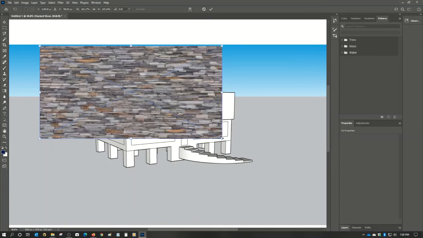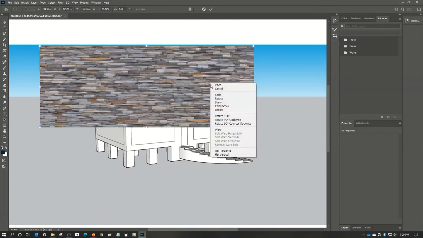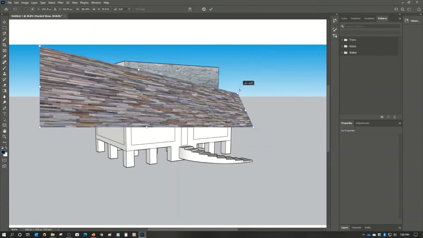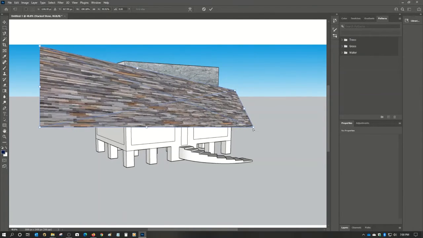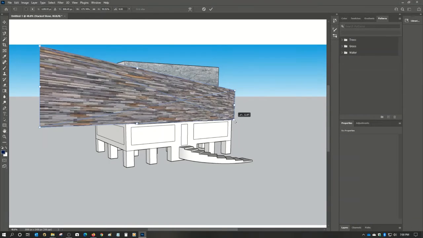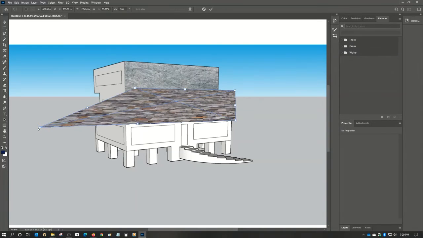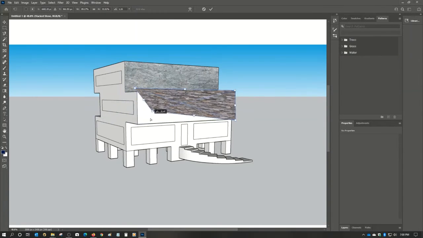So again, I like to use that distort tool. I'm going to right click, distort, and just kind of, let me see where this corner is. Somewhere around here. Same thing over here, somewhere, I guess, over here. This one looks like somewhere around, I guess, here. And let's see where this one should probably go.